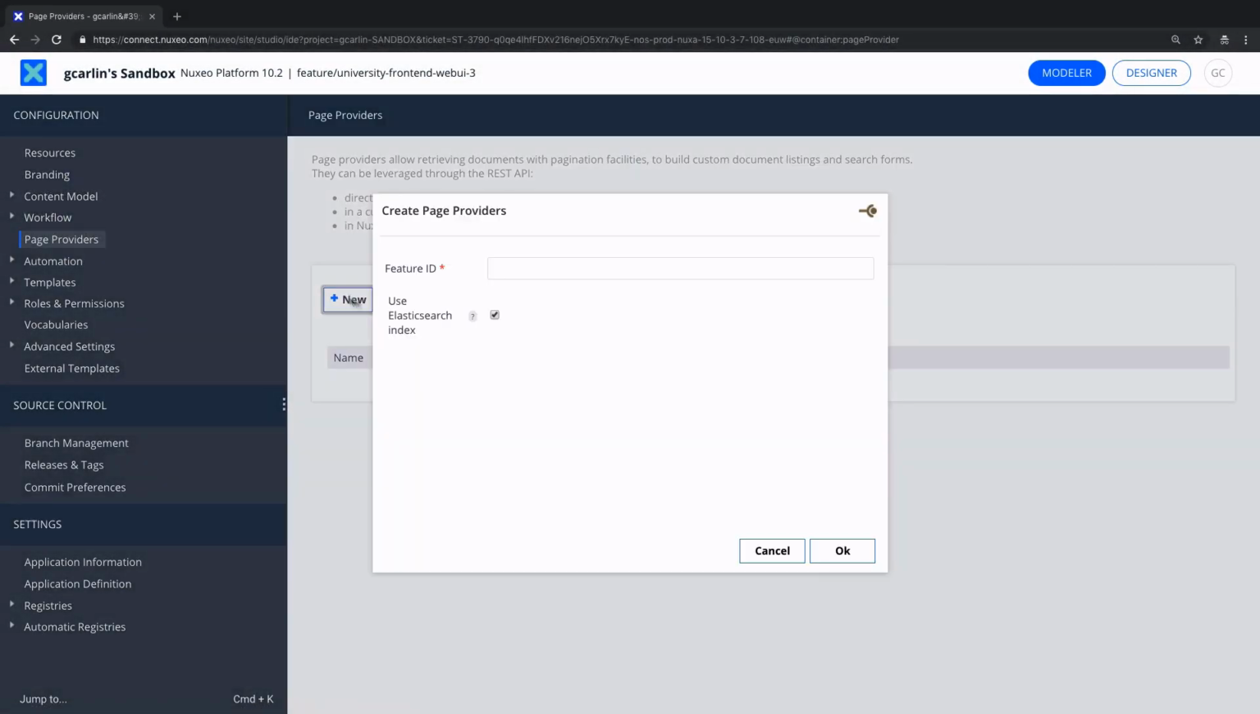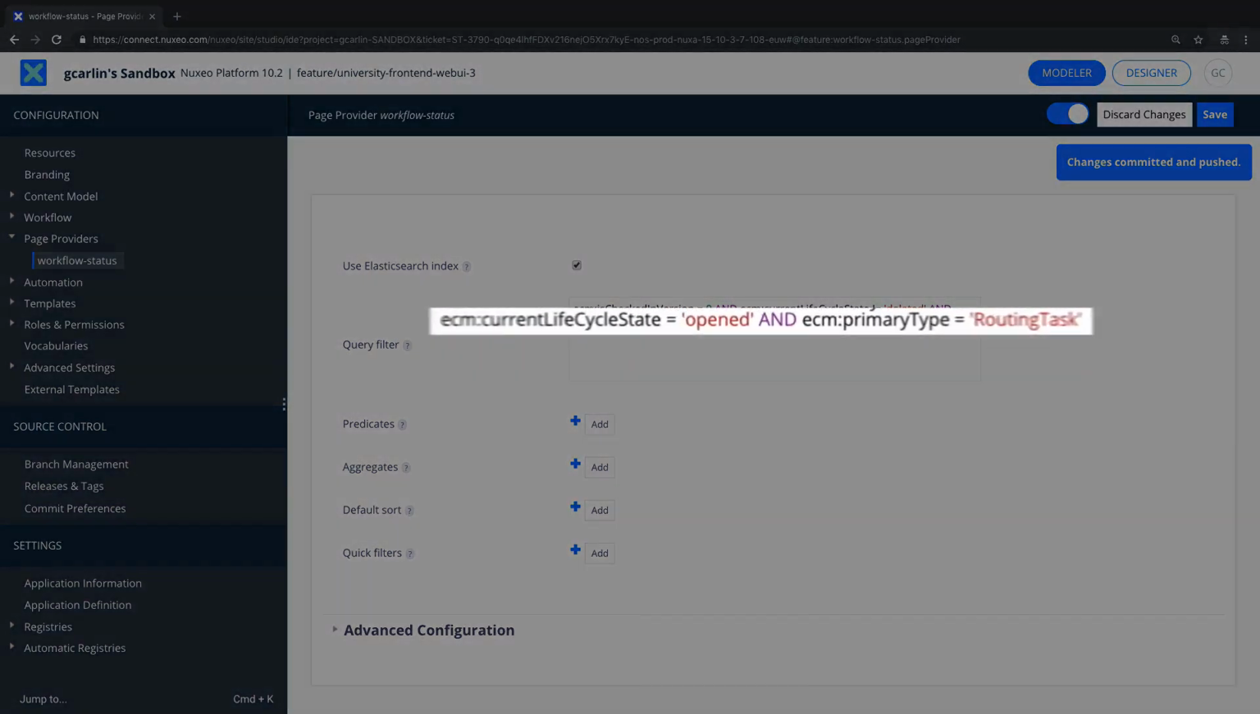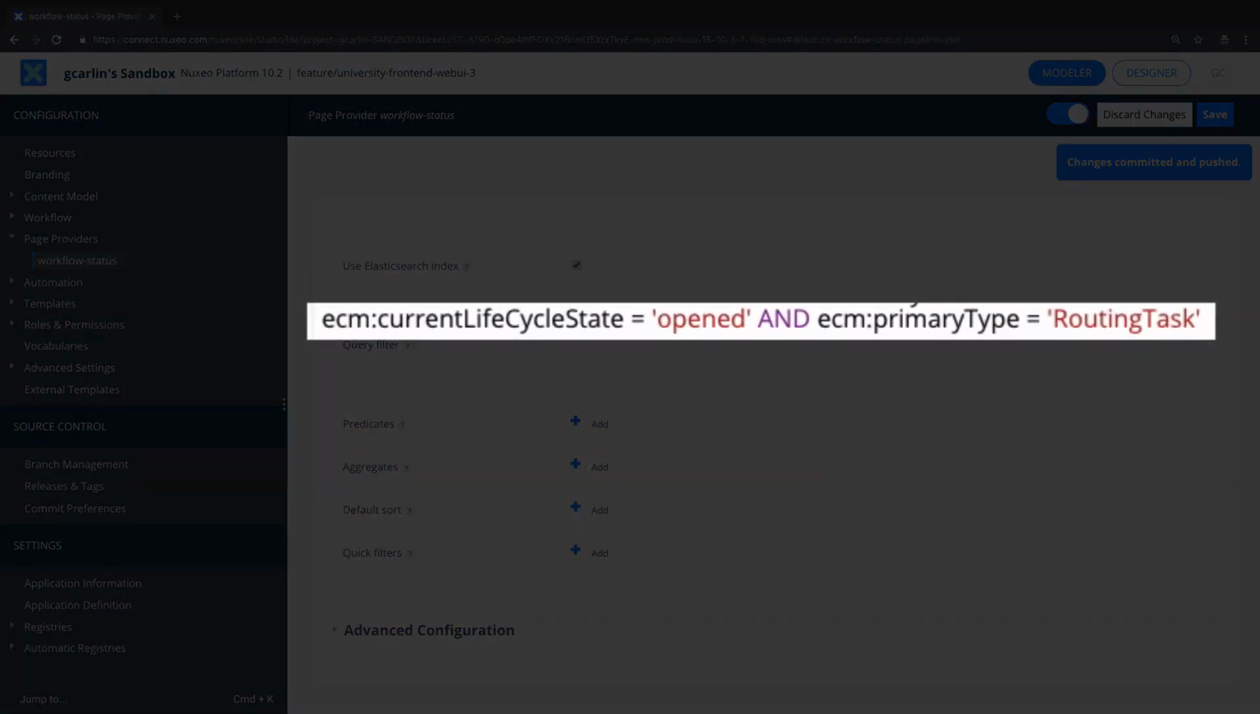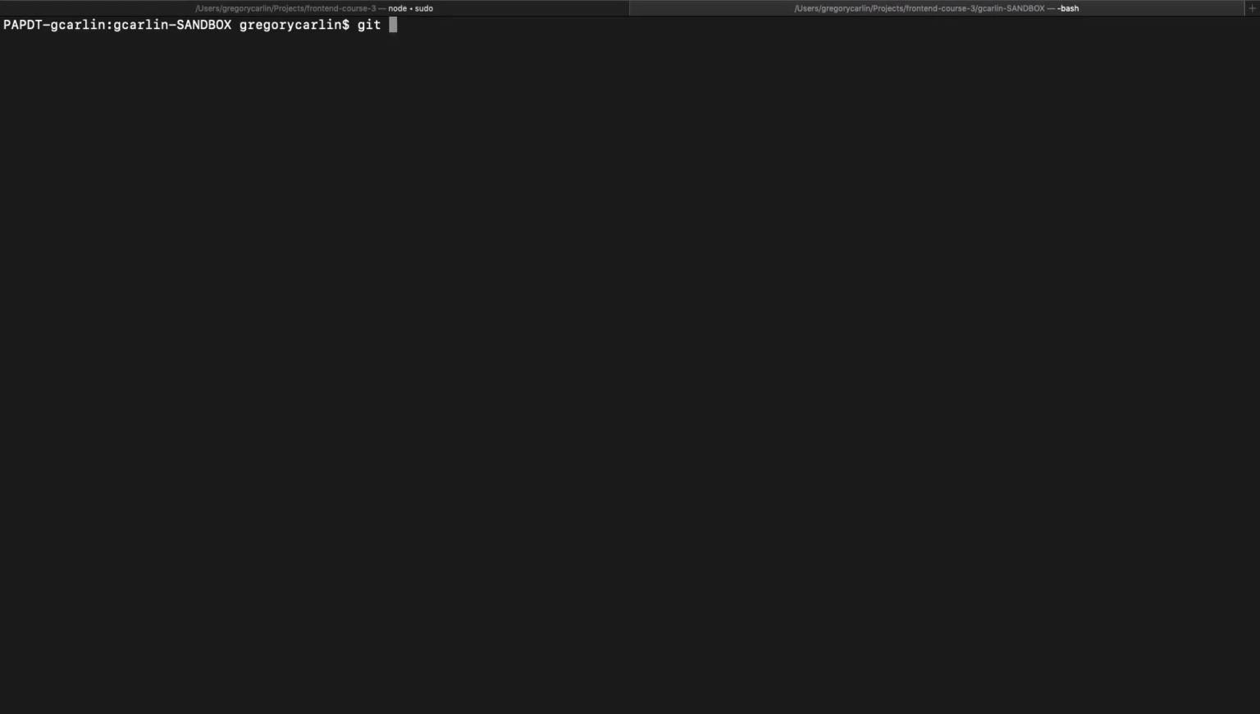So, we create a new page provider called Workflow-Status. Workflow instances belong to the routing task document type with a specific lifecycle. In this case, running instances have the opened state. Once saved, we pull the project into our local environment.